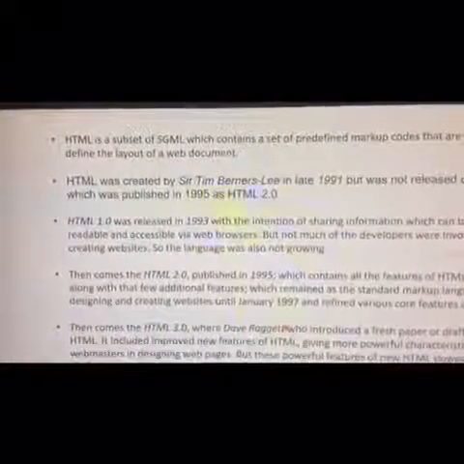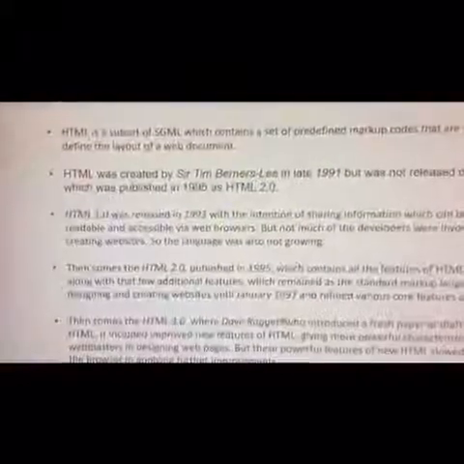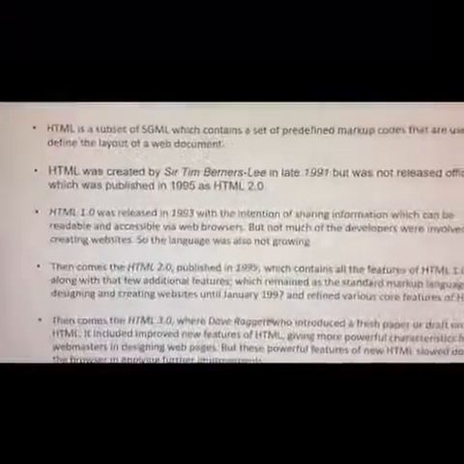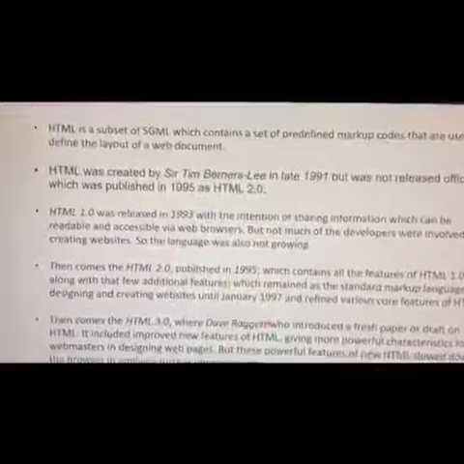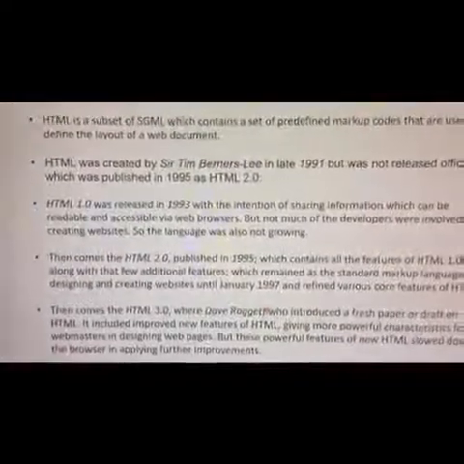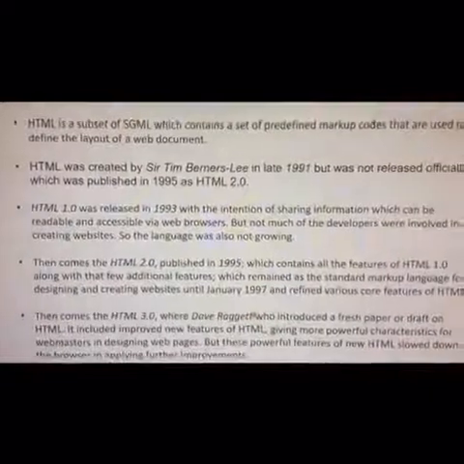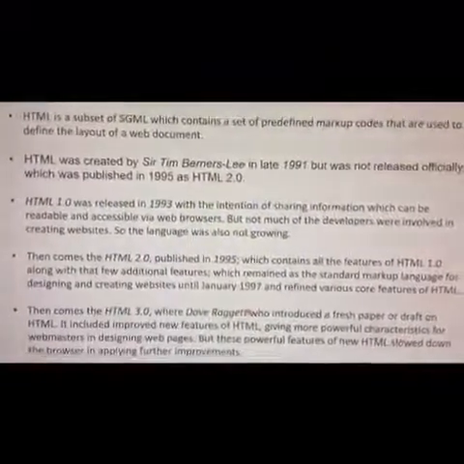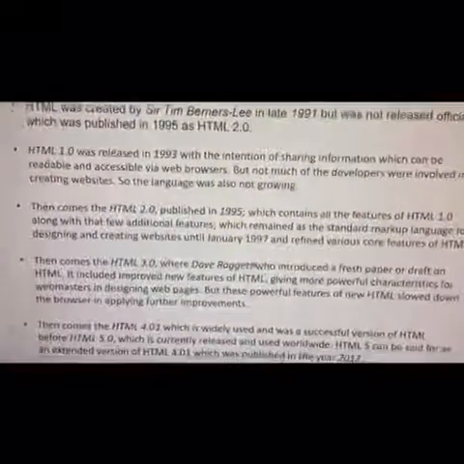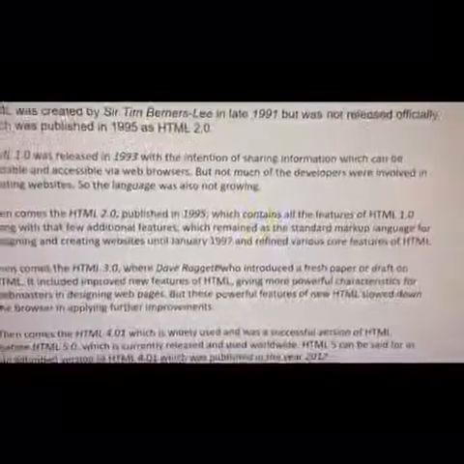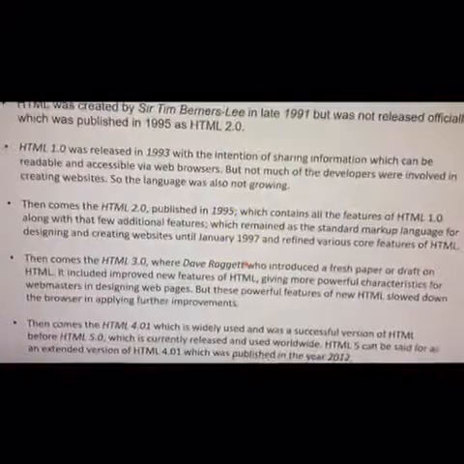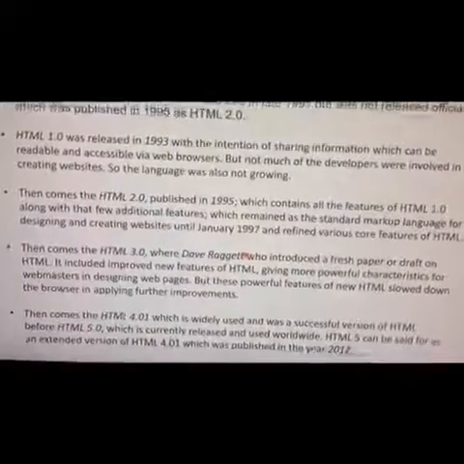Then comes HTML 2.0. HTML 2.0 was published in 1995, which contains all the features of HTML 1.0 along with a few additional features, which remained the standard markup language for designing and creating websites until January 1997, and refined various core features of HTML. So HTML 1.0 was released in 1993 and HTML 2.0 was released in 1995.